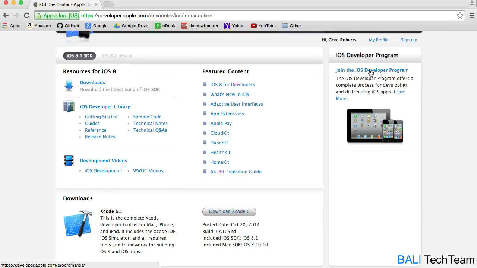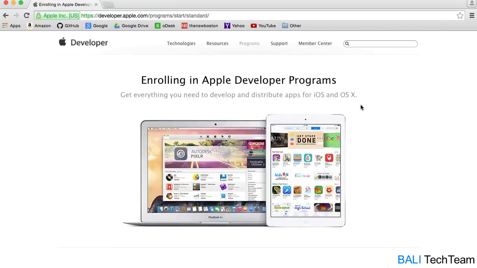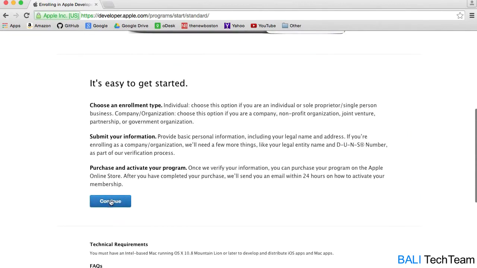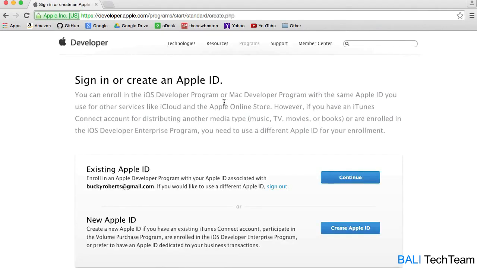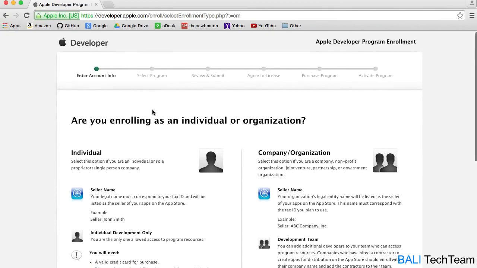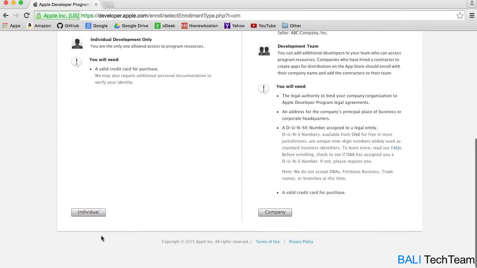So click on this link, join the iOS developer program, and this is $99 a year. So I'm just going to go ahead and enroll now, since eventually I want to be selling apps, and also I'm going to show you guys in a couple of tutorials how to test on a physical device. Well, it says, okay, get everything you need, and I'm just going to continue. And alright, we already have an existing Apple ID, so I'm going to continue right there. Are you enrolling as an individual or a business is essentially what it's saying. So I'm just going to click individual.